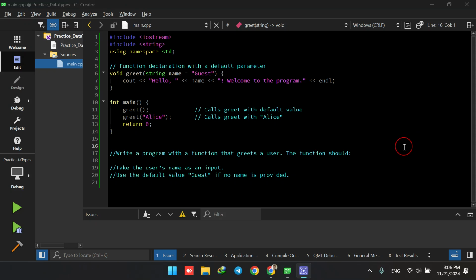Hello everyone, welcome back. Today we are going to talk about function declaration with default parameters or default values. In C++, a function with default values is a function where one or more of its parameters are given default values during the function declaration. This means if we call the function and do not provide the argument for those parameters, the default values are used. And if it is called with an argument, that argument is going to overwrite the default value.